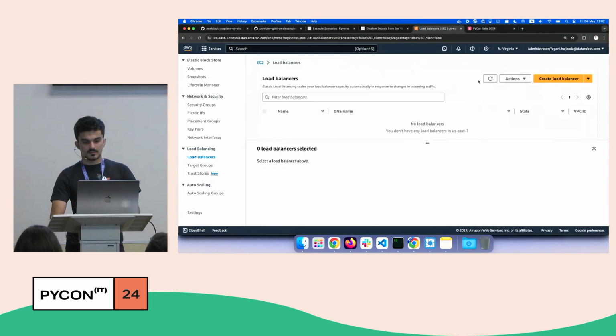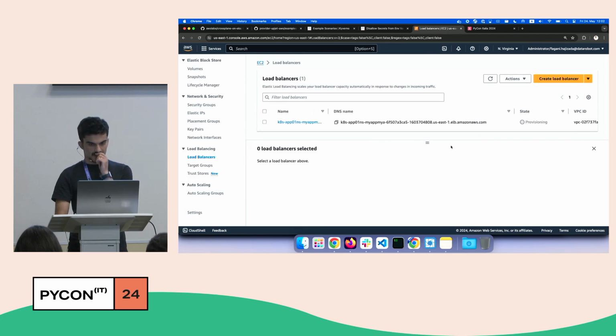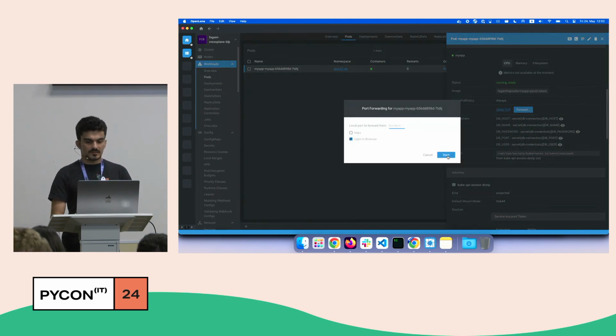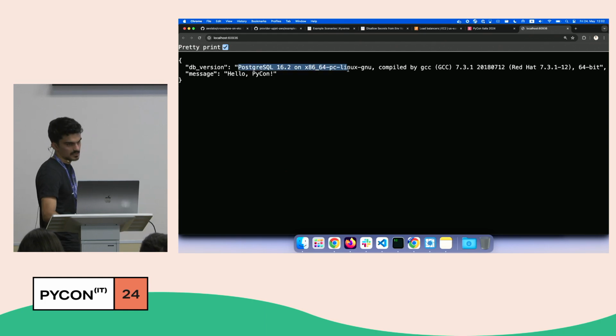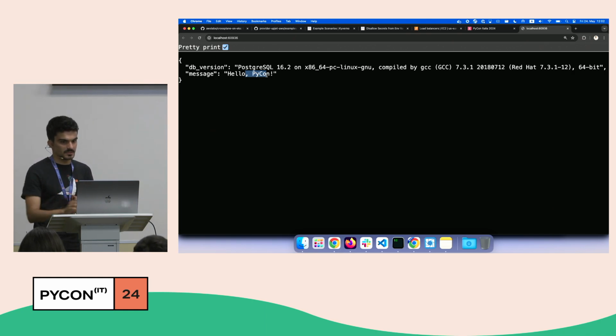Let's see, and I see a load balancer is being provisioned for me automatically by Kubernetes. While the load balancer is being provisioned, I will try local port forwarding and see if my application is able to connect to the database, to the RDS. Yes, it is. It executed select version. This is the select version result. And it executed hello PyCon. So the secrets are automatically in Kubernetes. They're the correct ones. RDS provisioned, and my application is able to connect to the database.